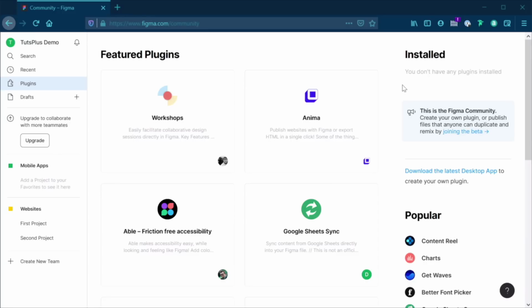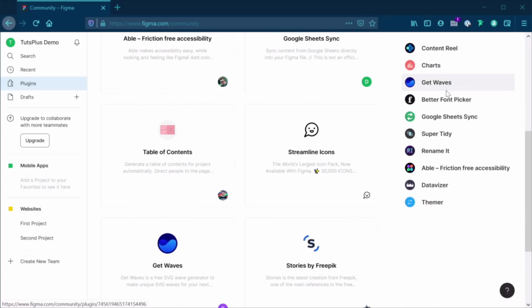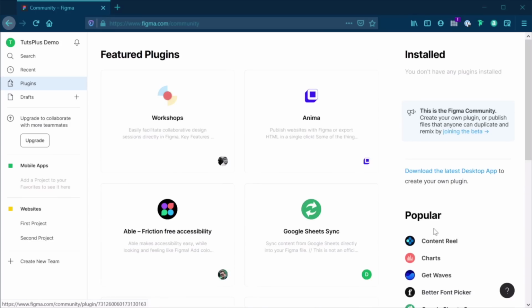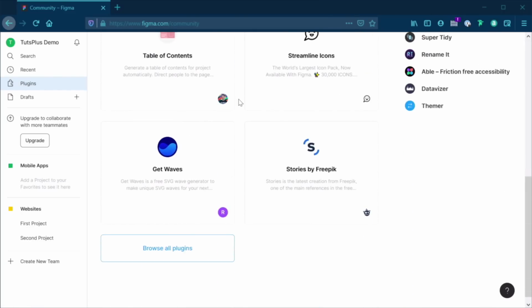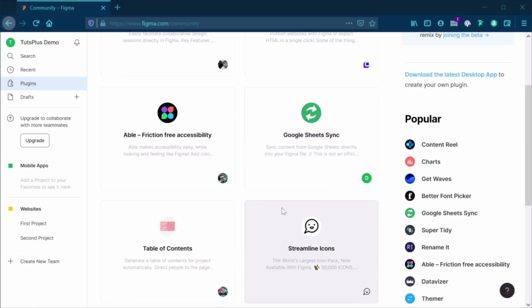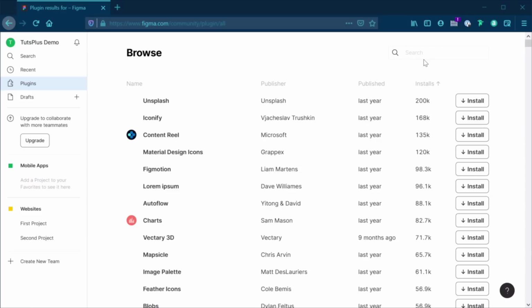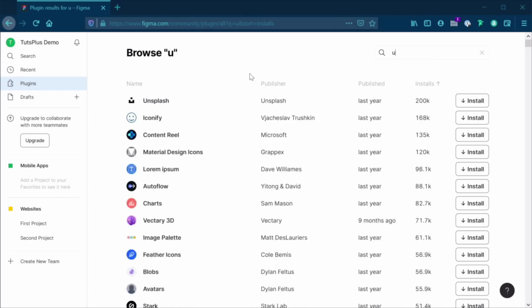Here you can see the plugins that you have installed. Currently, we don't have any. You can see a list of the most popular plugins right here. And right here on the left, you can see a list of featured plugins. Now you can choose any of these, or you can browse our plugins and search for a specific one. In my case, just to demo this, I'm going to search for a plugin called Unsplash, which is actually the first one that we can see here, but I'm just going to do a quick demo.